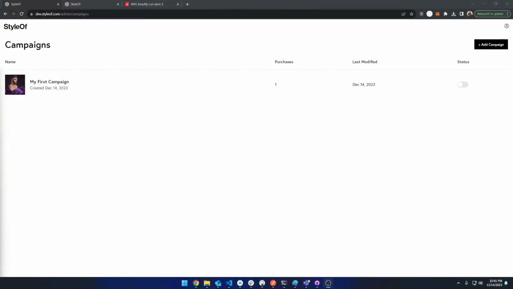Hey everyone, today I'm going to be showing you the playground in StyleOf Studio and how you can use the playground to quickly create a campaign that you can publish for others to generate.